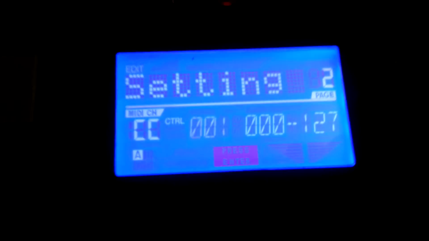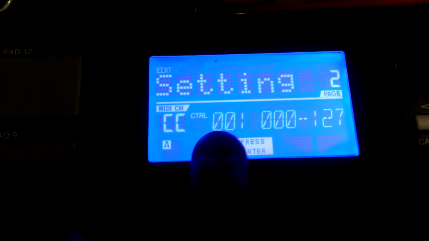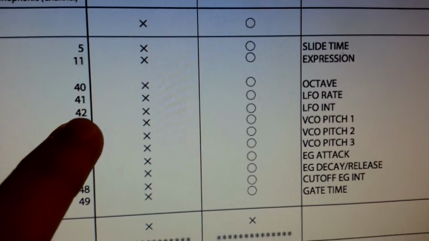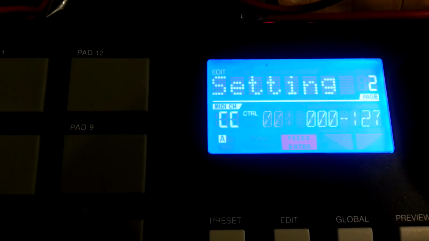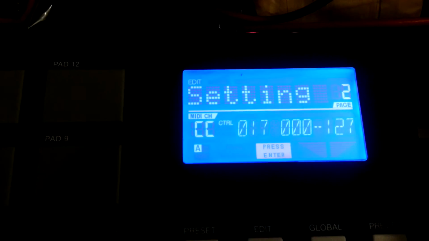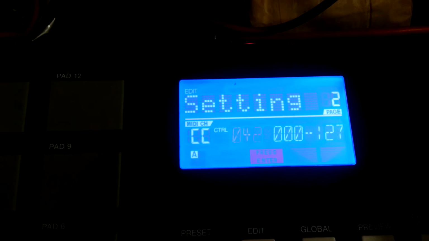Now here, MIDI CC, we need to change this number here to control change 42, which becomes LFO int, which is this knob. So down on the keyboard, we turn this until it becomes 42. Press enter. Now the mod wheel's set.